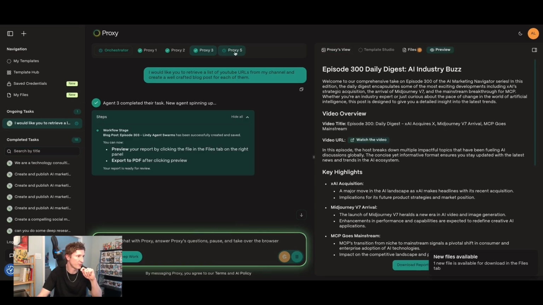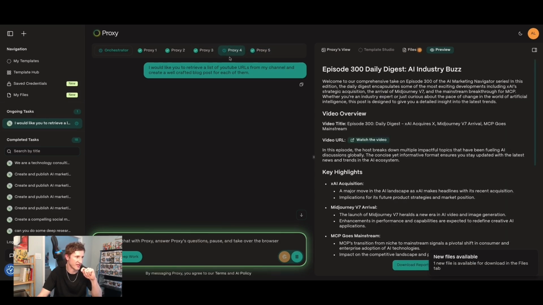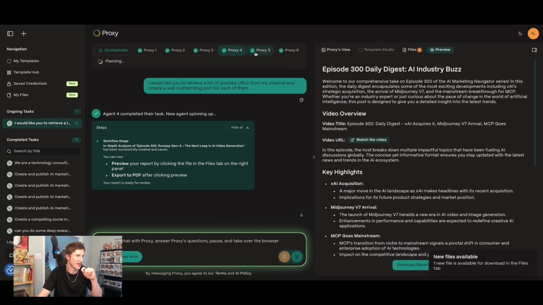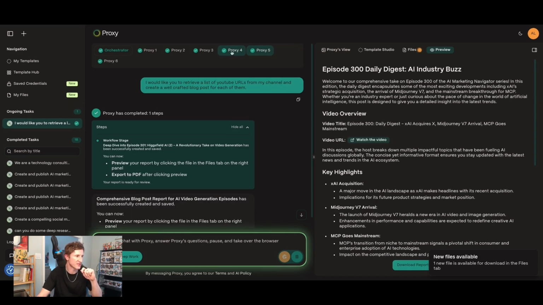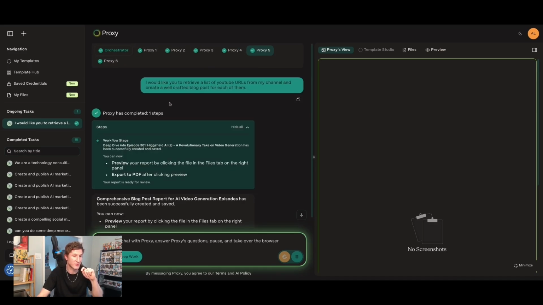Proxy 5, I think this might be the spinning up of the parallel agents that we're seeing here, because we see Proxy 3, Proxy 4, Proxy 5, and Proxy 6 all working on their episodes here. Yes, so I believe we just saw all of our agents get spun up at the same time and do their job in parallel, so that was pretty impressive.